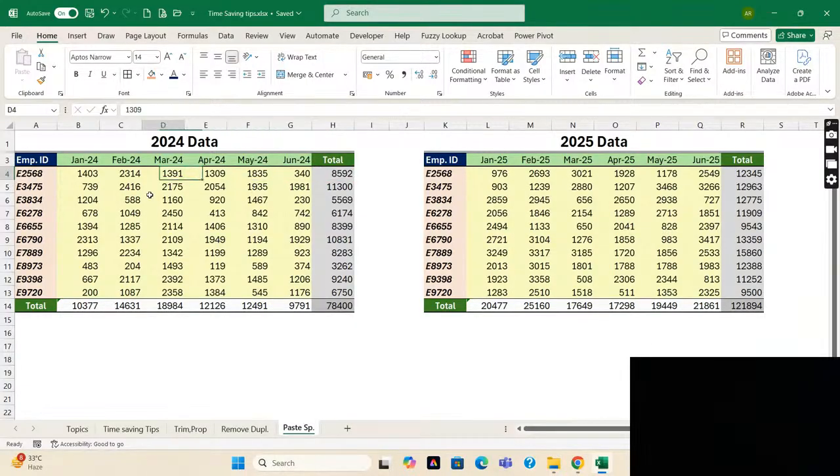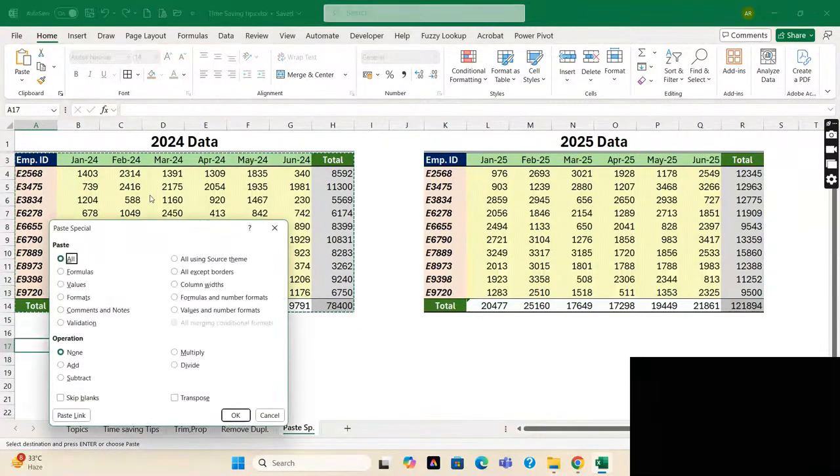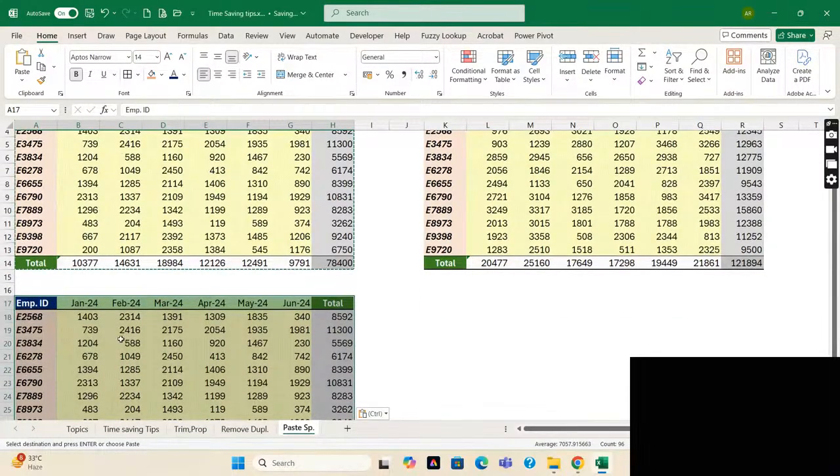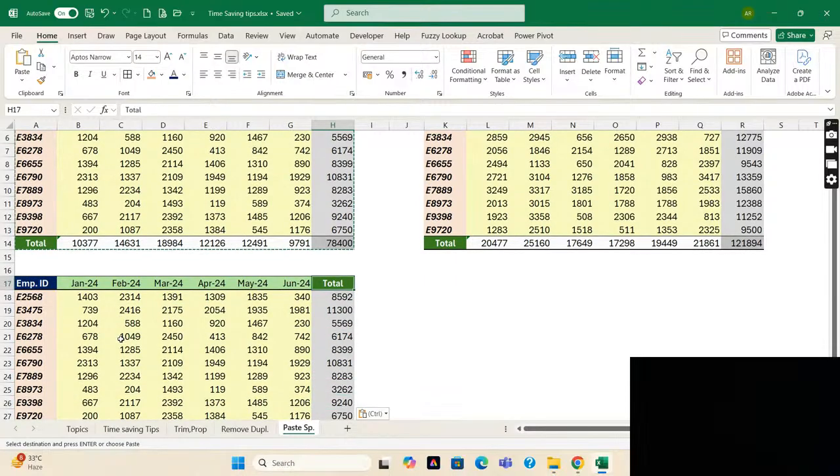Here, if we are copying this data and opening the Alt Control Alt V box, here we have multiple options. If we want to paste all, it will paste all, like it is copying and pasting the data along with formatting, border, and formula, everything.